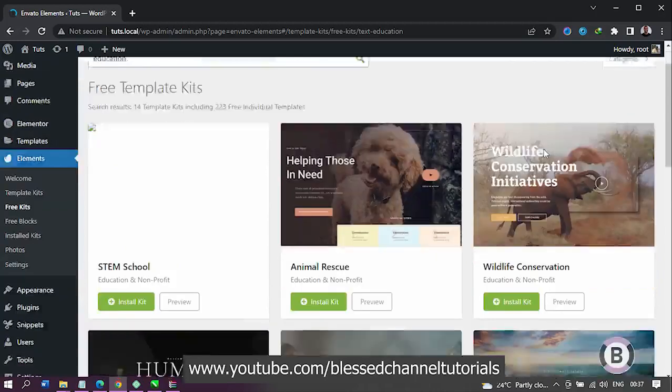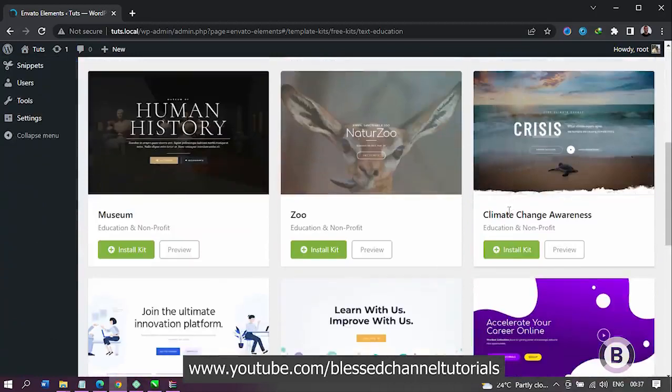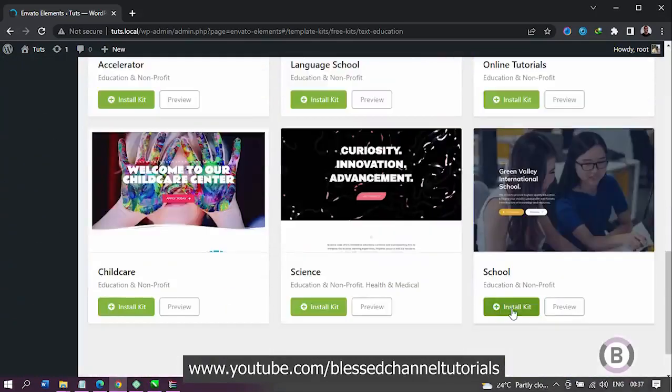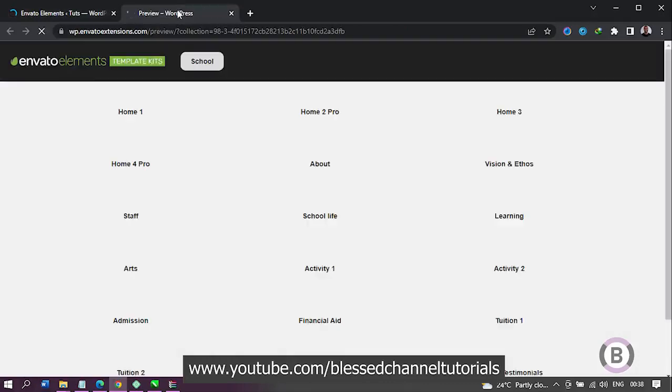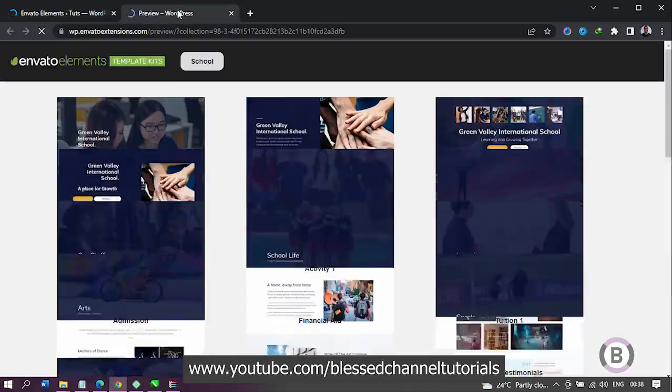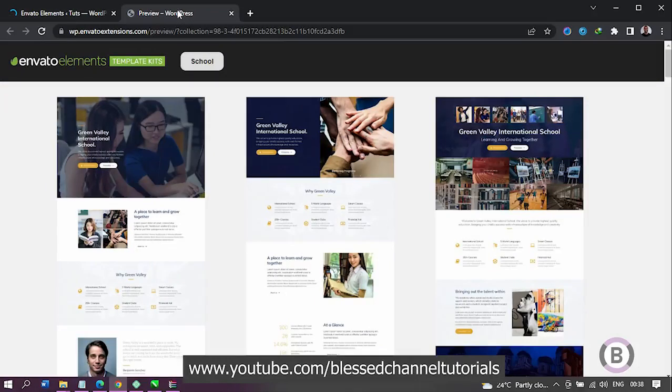But for this one, I actually said I'm going to be using an education theme. So I'm going to come here and click on preview. Let me hold the control key and click on this. So you can see the whole preview of this particular page. It's going to bring out the whole layout of what you need, so you don't have to bother creating this layout yourself.